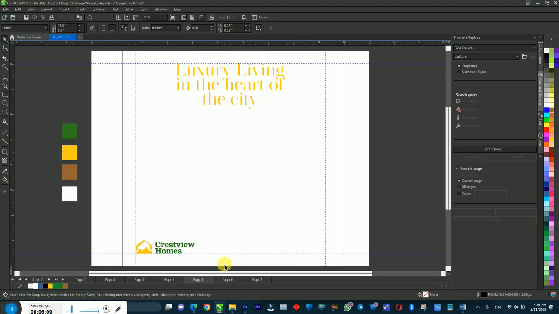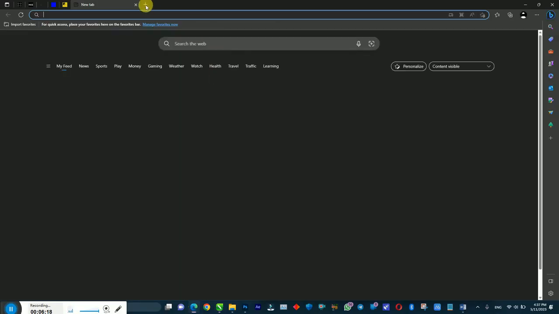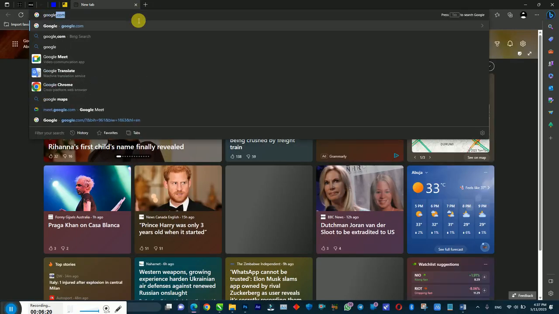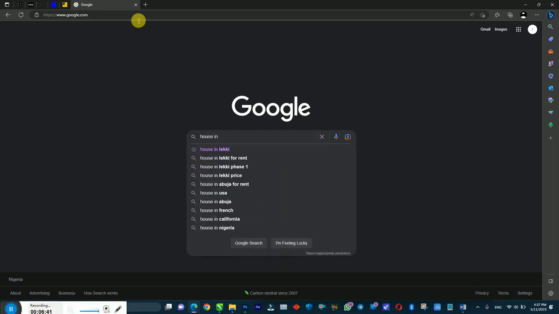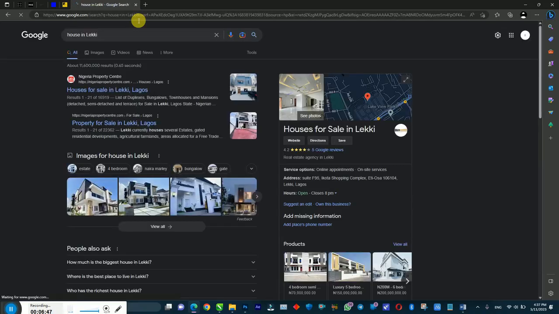So if you are not used to Photoshop, at least you can crop your image on Photoshop, right? So Photoshop crops it better for me. That's why I'm going to be using Photoshop for my image. So google.com. I want to search for something like, let's say, a building that we can use for this particular project. So what I want to do now is to search for house in Lekki. You understand? So this one will give me a modern creative design, or let me say images that I can use as my main character.